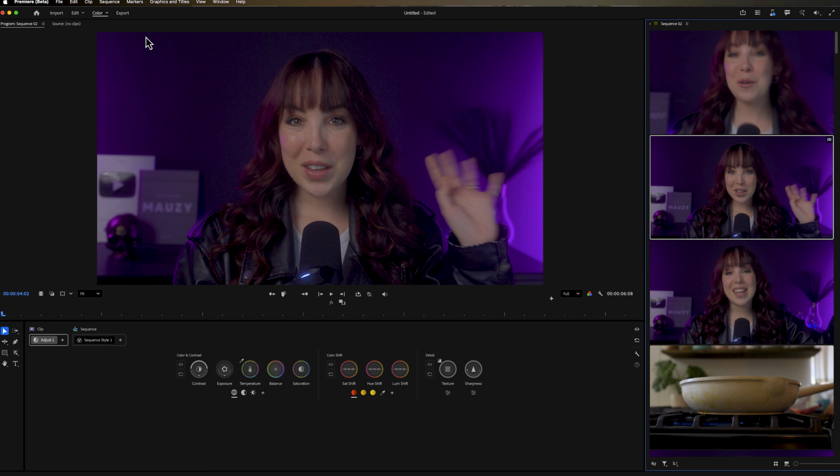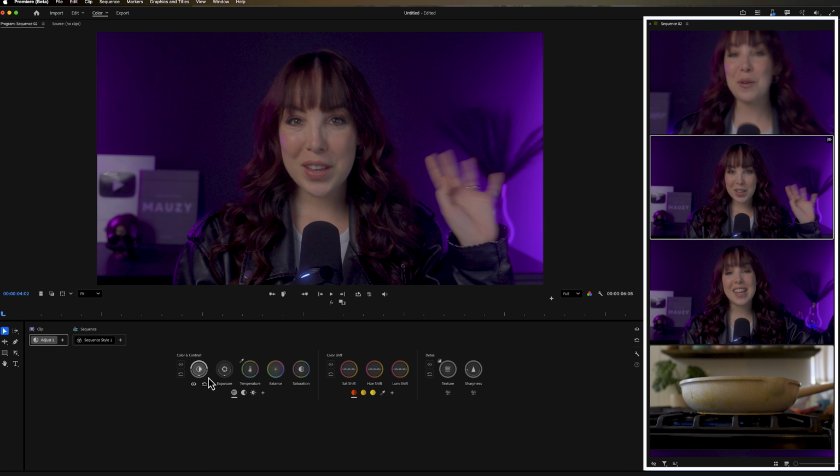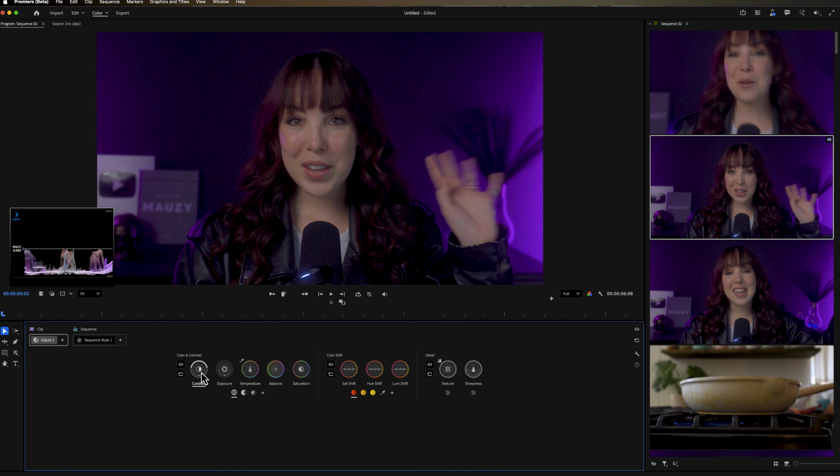Now here's one that actually drives me crazy. In color mode, when you've cut up a clip multiple times across your timeline, for example, A-roll, there is no easy way to select all of those cuts and color correct them all together. But the good news is that there's actually a workaround.